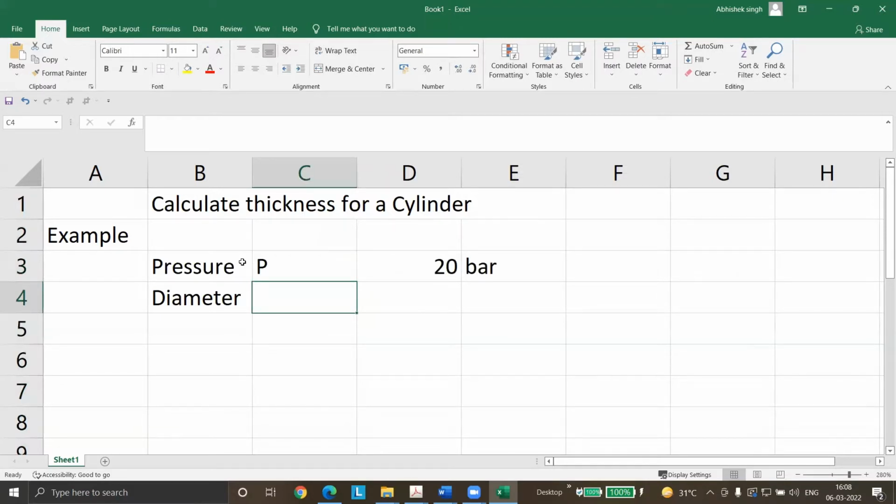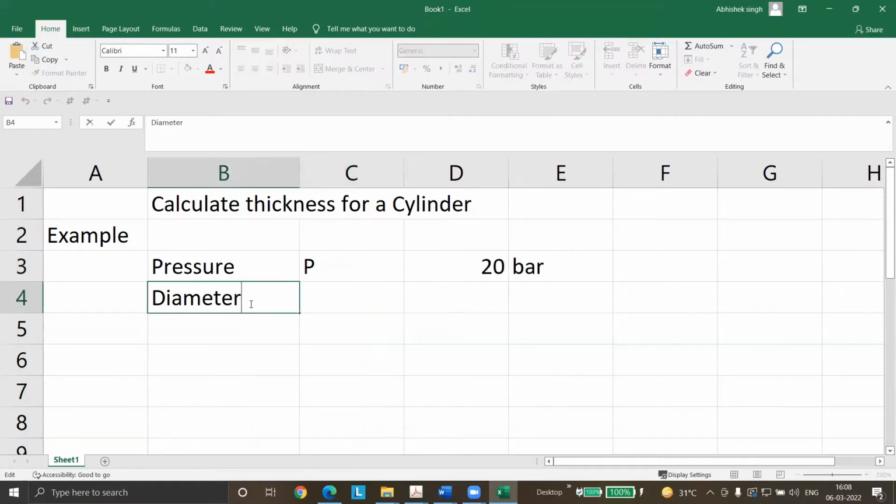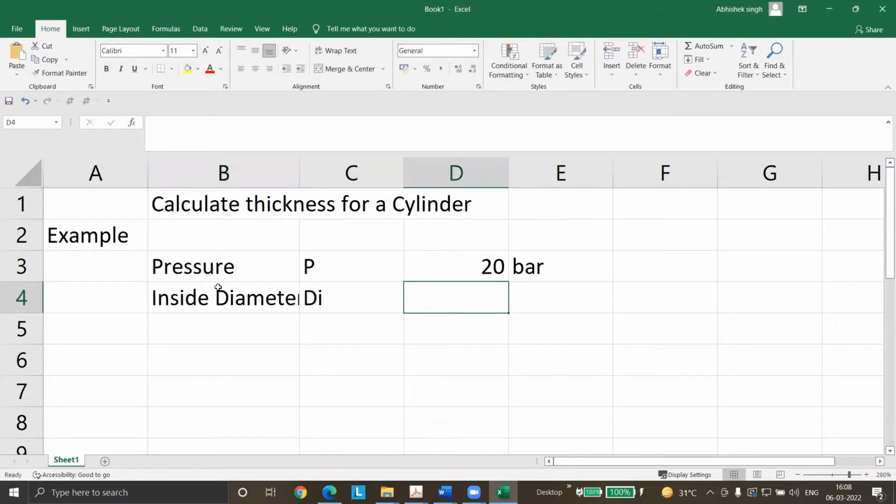So when I say diameter, you should ask whether I'm talking about inside diameter, outside diameter, or nominal diameter. So let's be very specific. We'll write it down as an inside diameter. I'll write it as DI. The value we will take as, let us say, 2.5 meters, so 2500 mm. Right? What else do we need, guys?